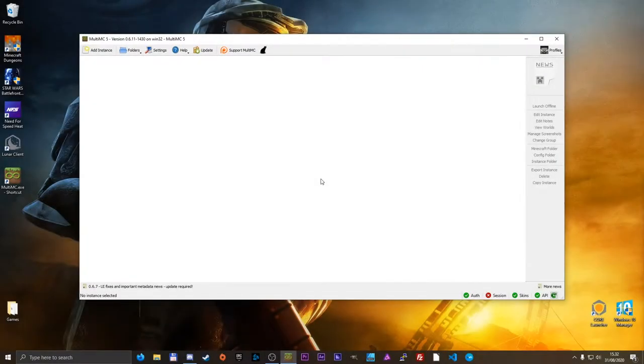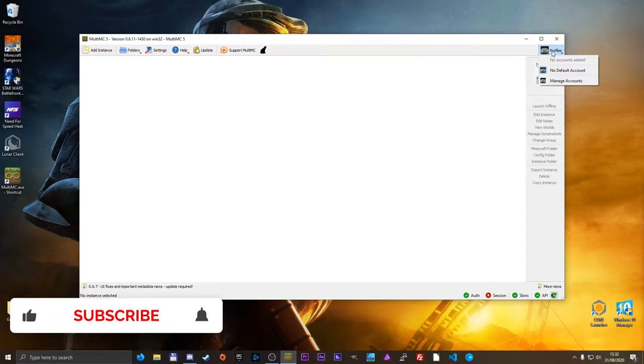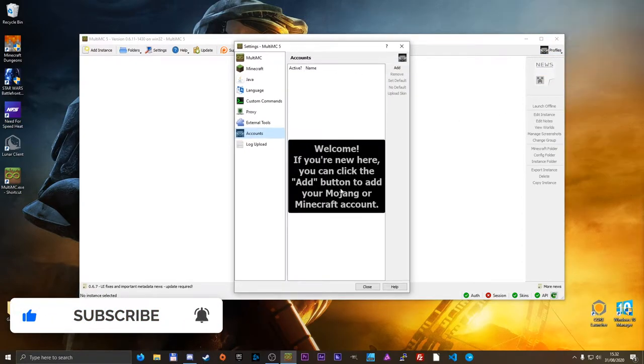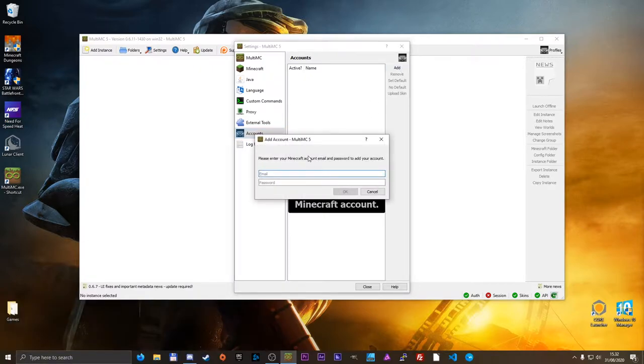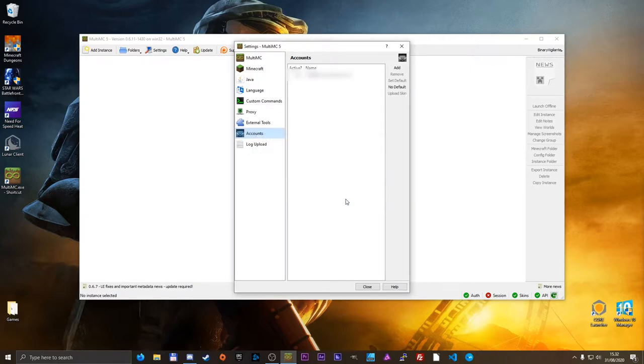This is how it looks right after we have installed it, and we can do a lot more with this. First off, we need to go into profiles and add our account. So we're gonna go in and manage accounts. Right here, we're gonna add, and then I'm gonna add my Minecraft account. That is going to be the email and the password, and you will press OK.